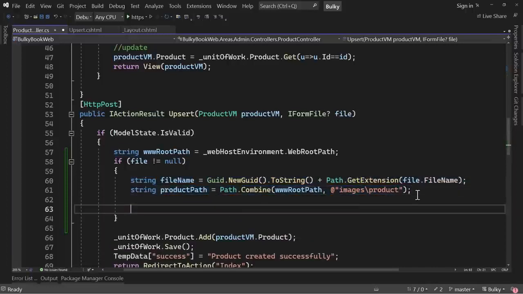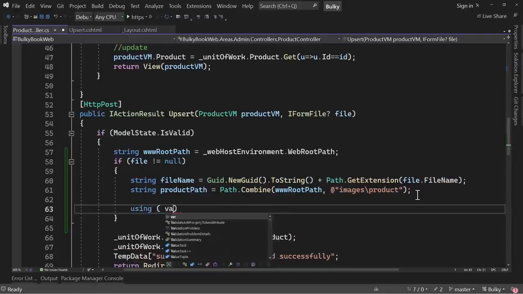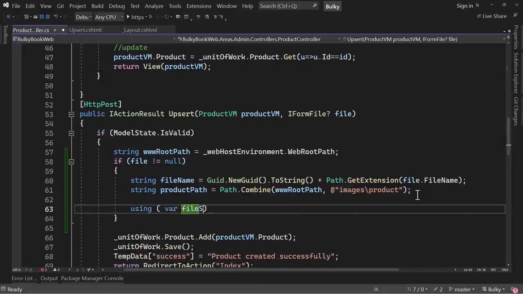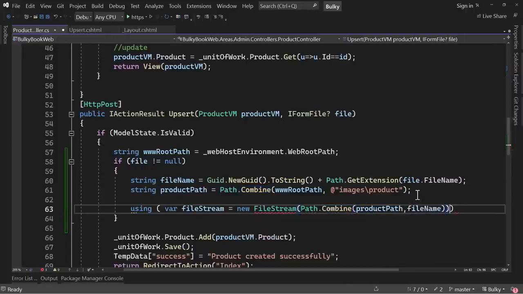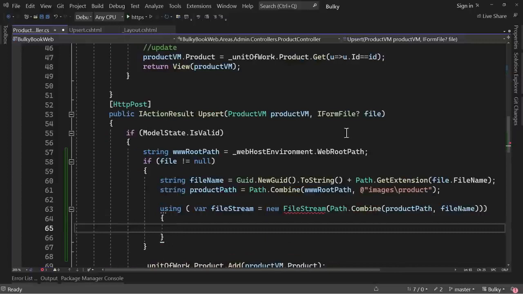With both of that configured, let me save that image. We will add a using here. We will say var fileStream is equal to new FileStream. And there we have to give the final path as well as the file name. So basically the complete URL. So I can do Path.Combine there, and we can combine the productPath with the fileName. That will give us the ultimate location where we have to save that file.